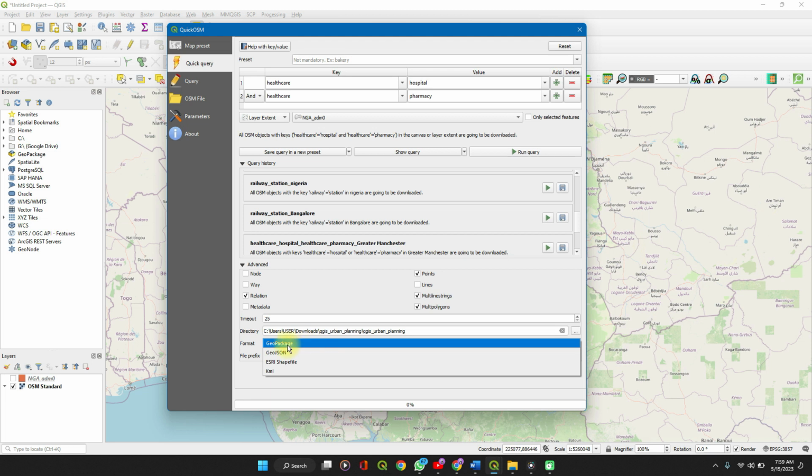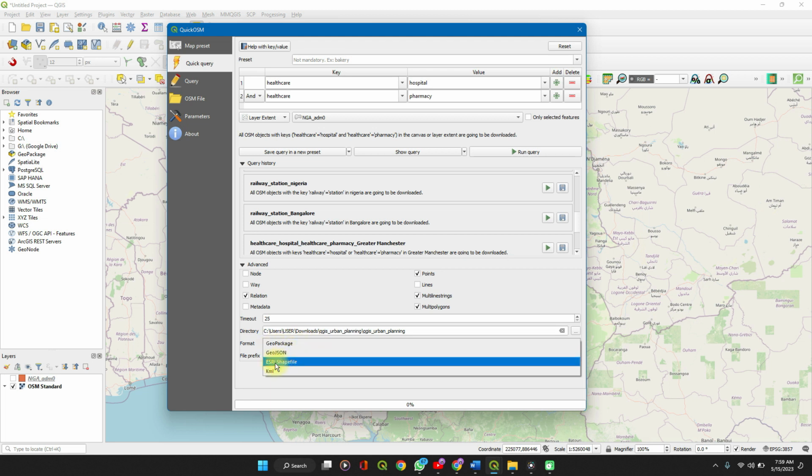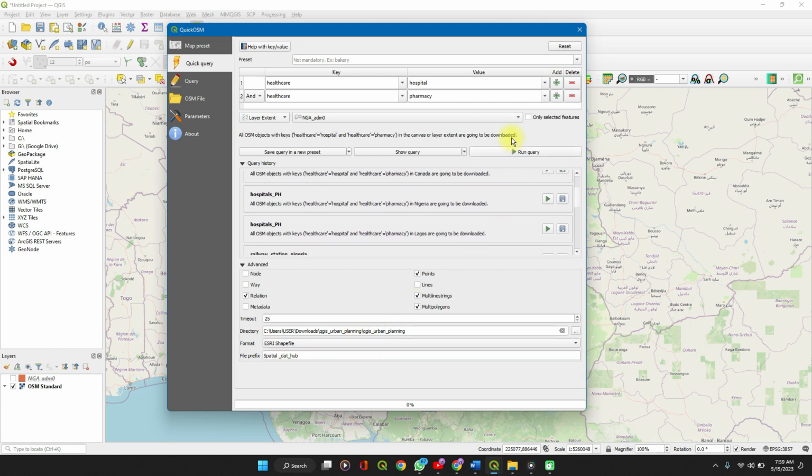And then you can select the file format: GeoPackage, GeoJSON, shapefile, or a KML file. When you are done with all the settings, click on run query.